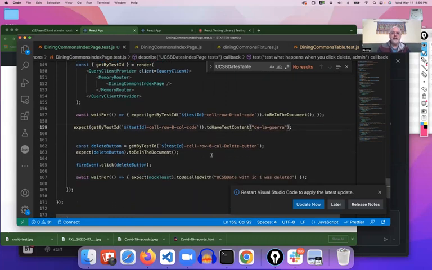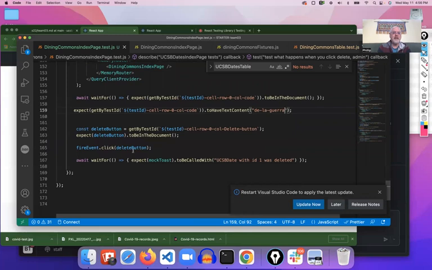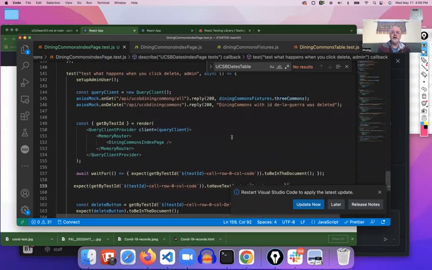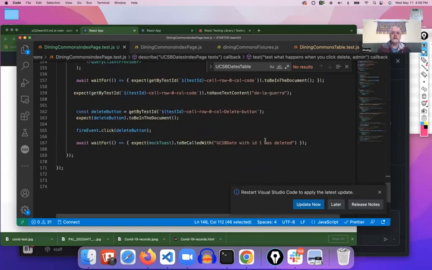Then we will be looking for the delete button in row 0. We will expect that delete button to be in the document. We will click the delete button, and what we expect to see is a toast called with this, dining commons with ID de la Guerra was deleted. All right, let's see what happens.